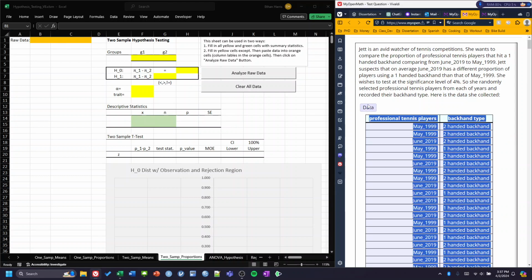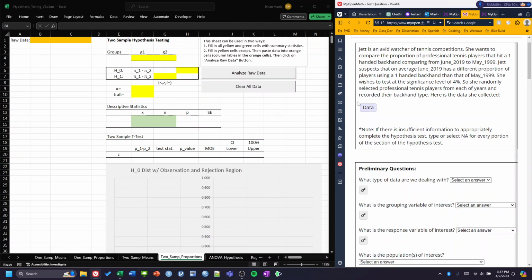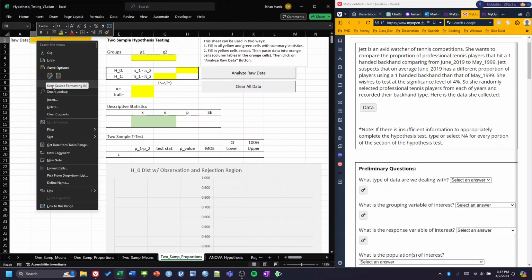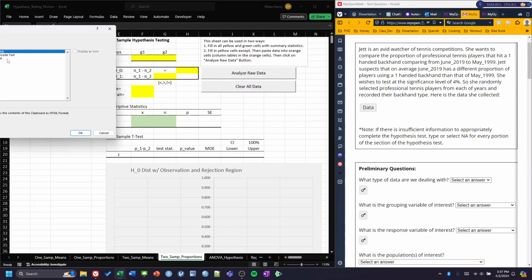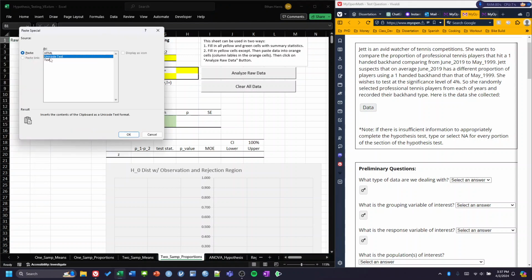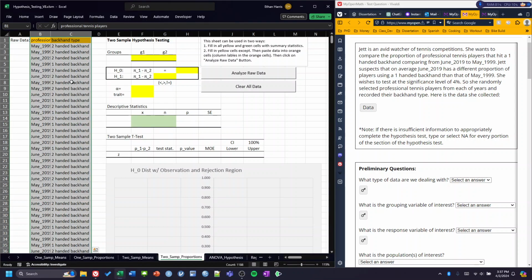All right, so very first thing, let's grab our data, let's copy it, and let's paste it into our document. So we'll do paste special. We will grab this text option and click OK, and we see our data here.